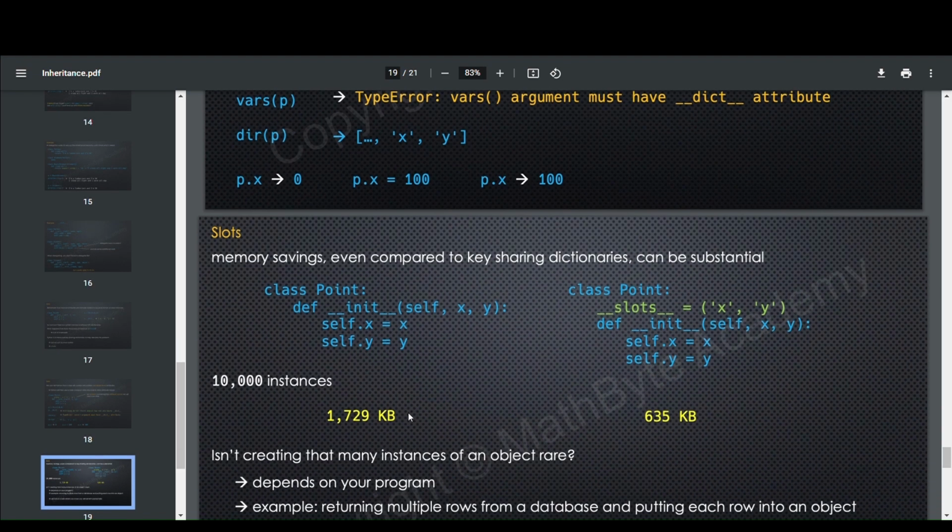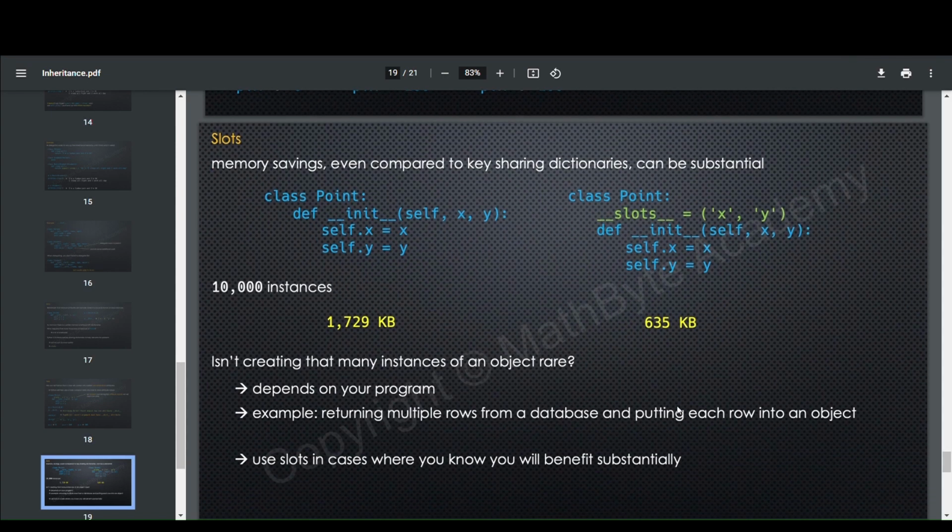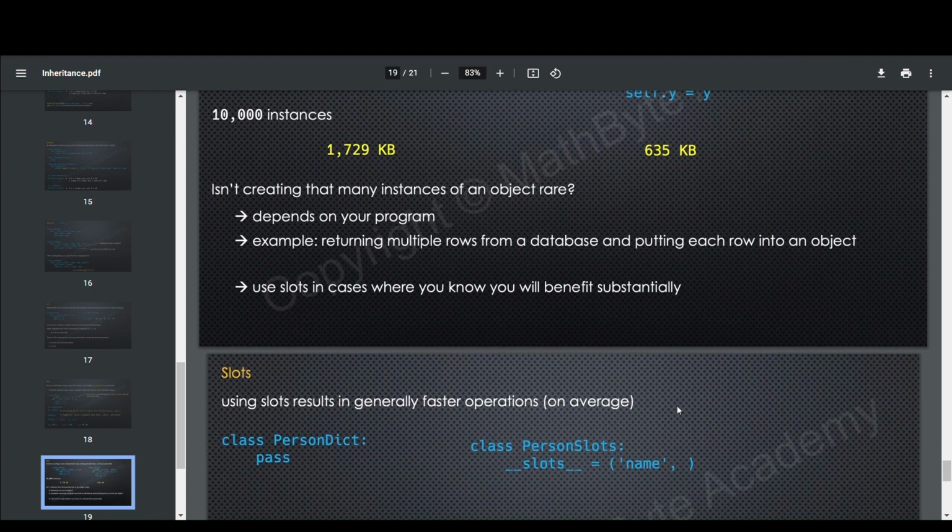We can see the difference whenever we have a class Point and we initialize like 10,000 instances. In this case, I will have about 1,729 kilobytes, and if I have the slots, I will have 635 kilobytes. So slots are a very useful thing to use.